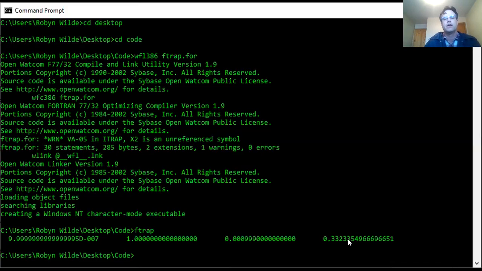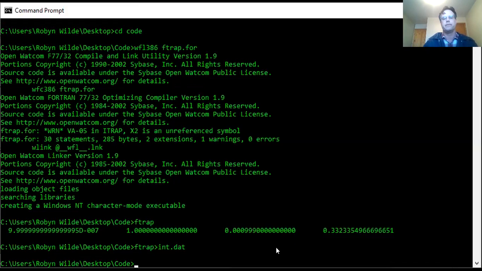So it works pretty well. Now, last thing, if I want to output this code into a file, for example, a lot of programs end up with a lot of data being output by the program. If I wanted to send this data to a file, all I have to do is type in ftrap and then the right arrow, and then I can name whatever file I want it to go to. Maybe call it int.dat. So this will actually print the stuff that you see here in that file.